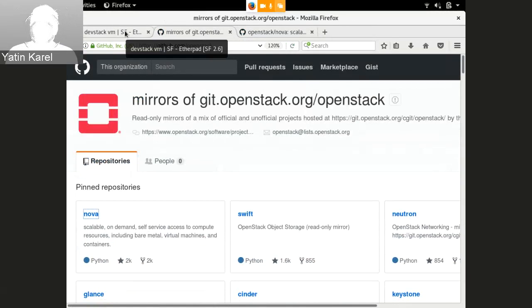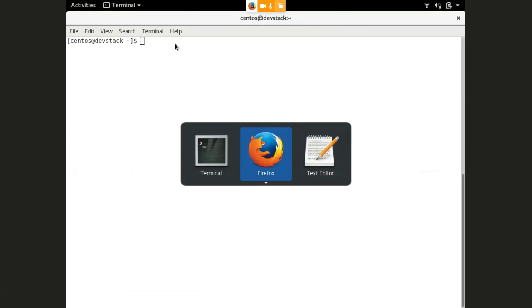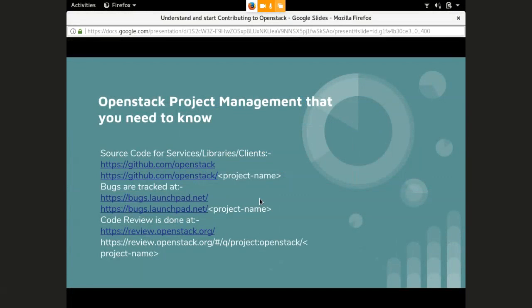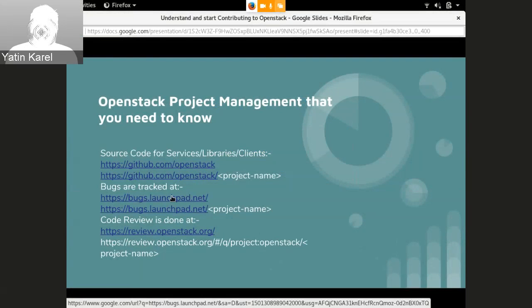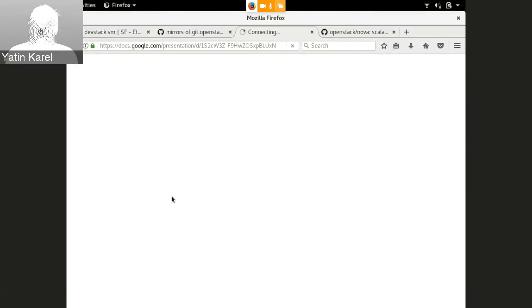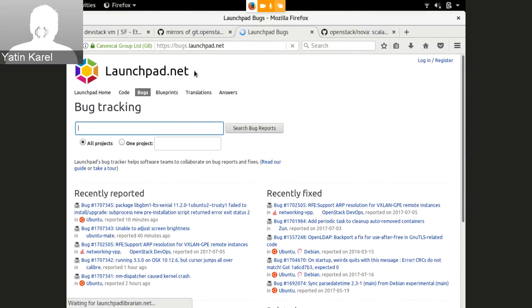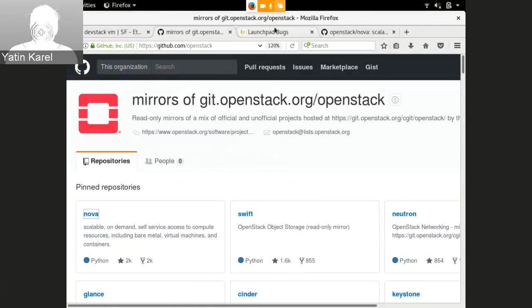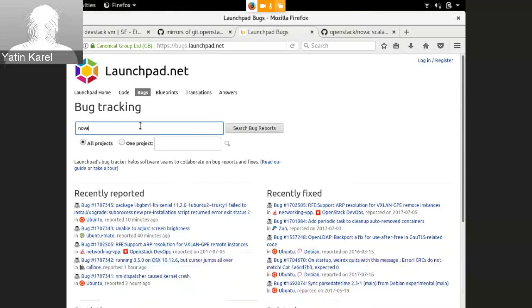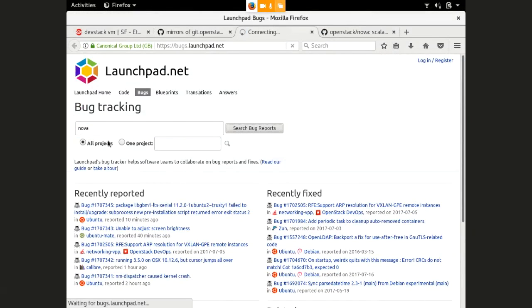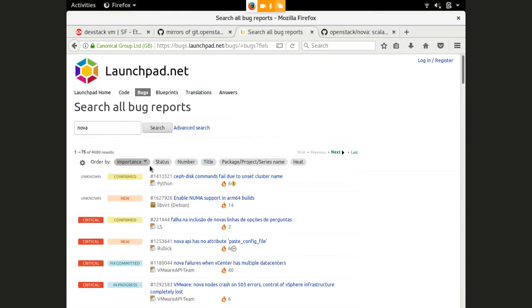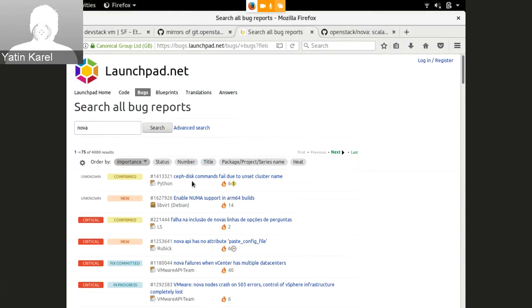Then, if the project is there, there must be some bug tracking system. So we are using Launchpad for that. Here all the projects' bugs are tracked. For example, if you want to search for Nova, you can just search for Nova. So you get all the Nova bugs.